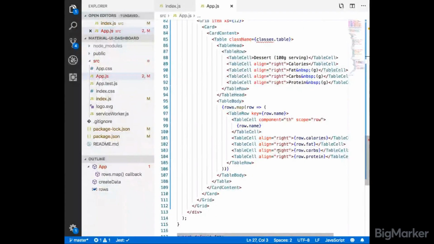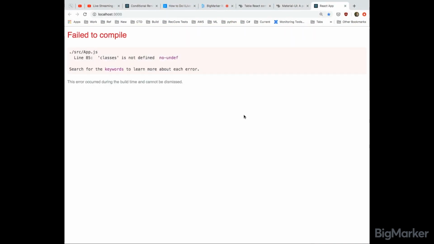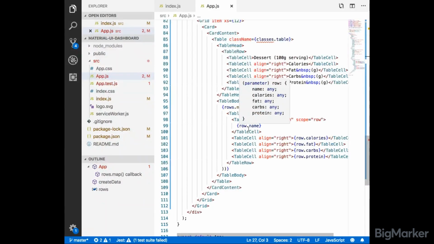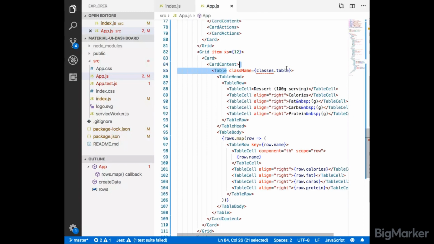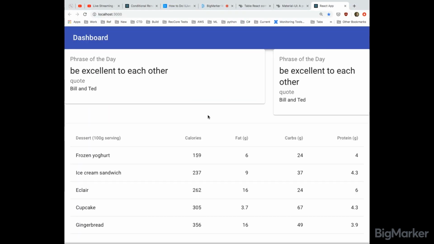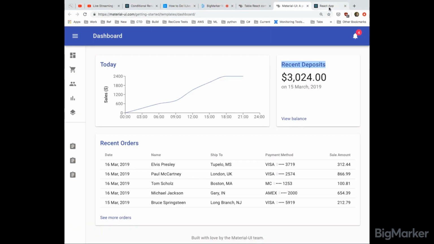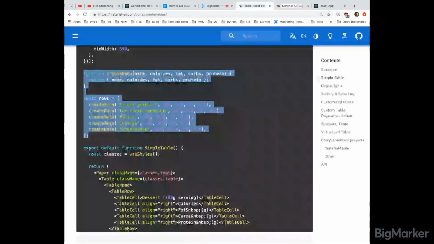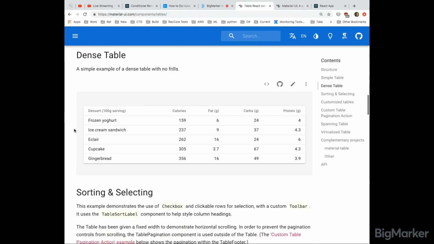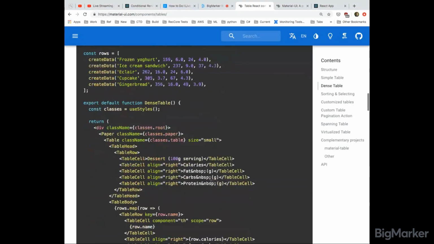So let's see, I'm stealing the bits of data from there to get it. Oops. Classes is not defined. All right, line 85. Yep. I'm not applying any styling from that. Let's try that. We've got a table card now with our stuff in there, right? Looking a little bit like this. Maybe we need to make it tighter. It's too wide. All right, so maybe, oh, dense table. Look at that.